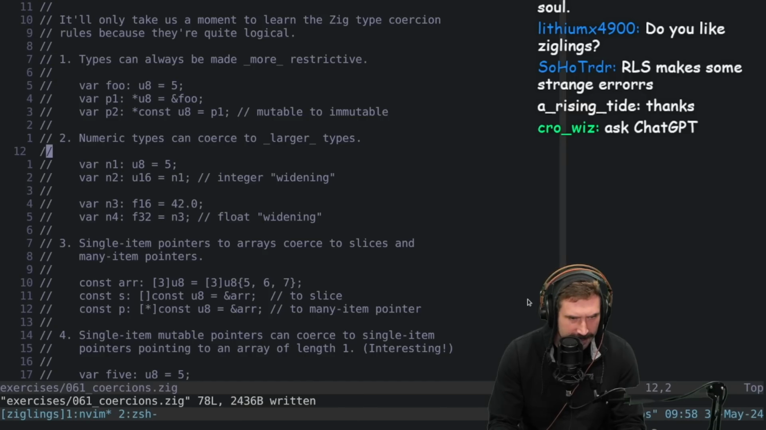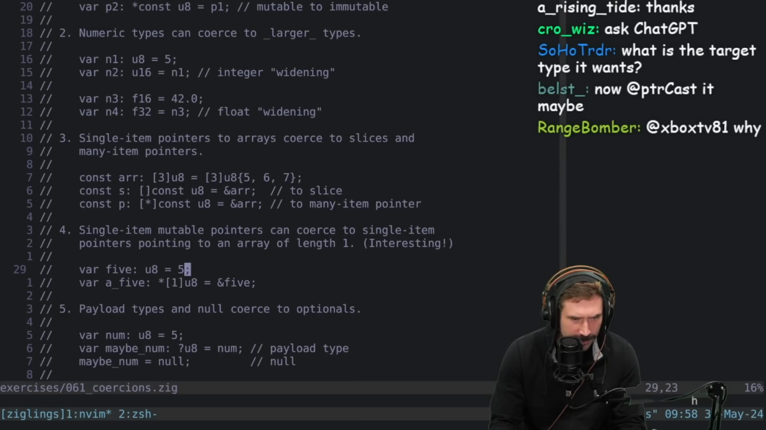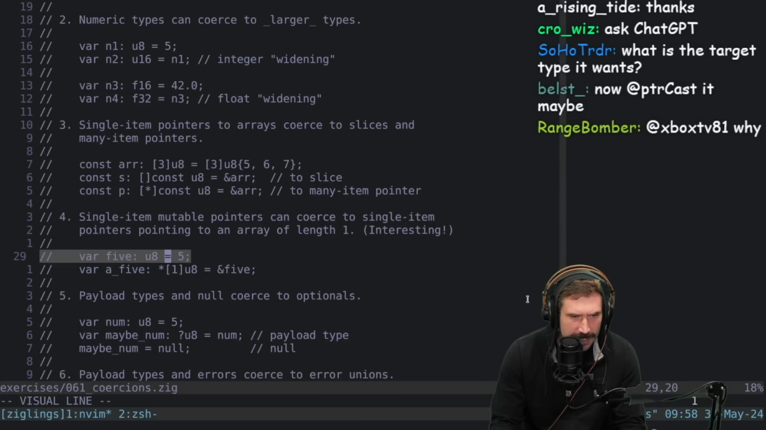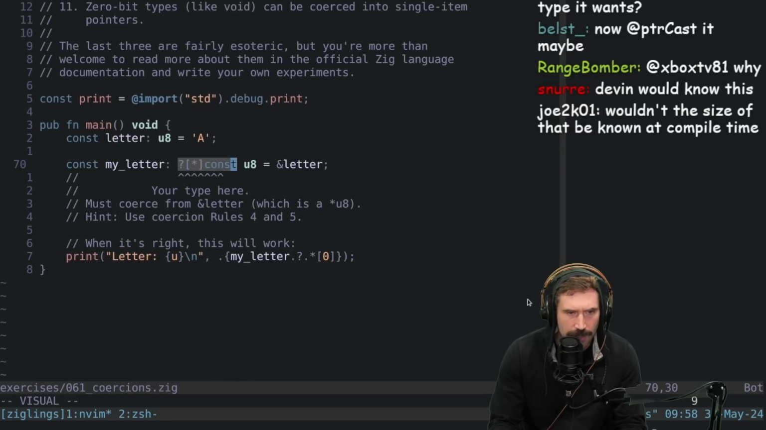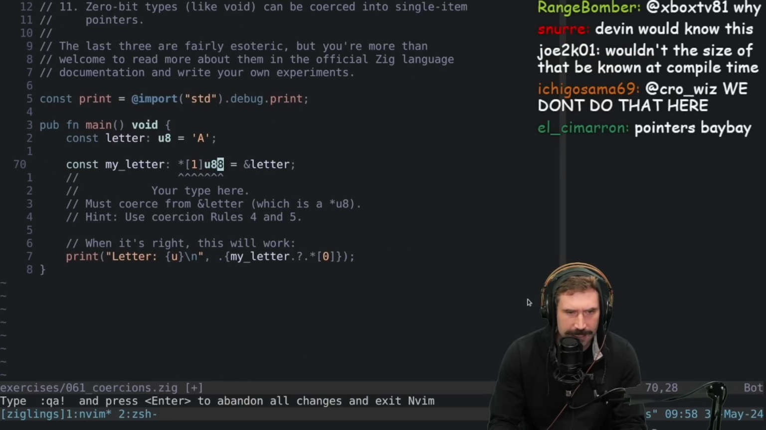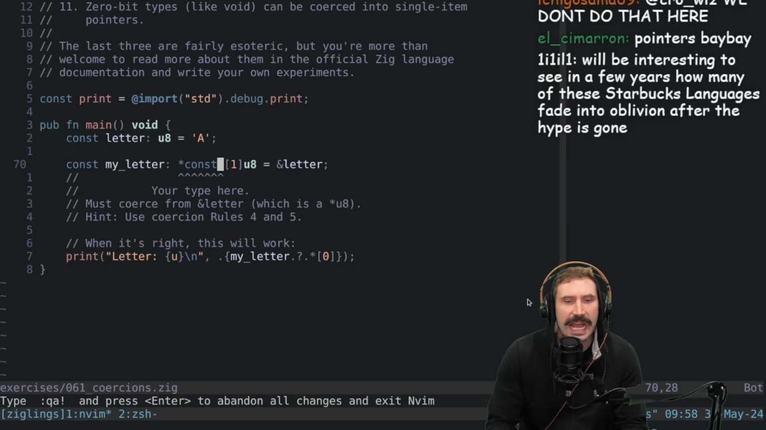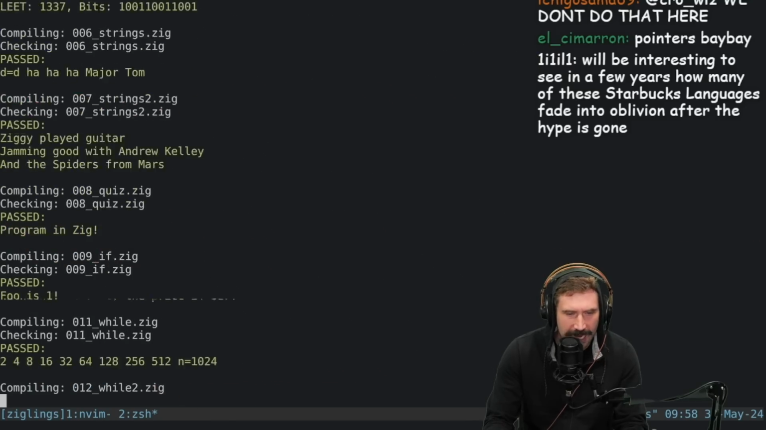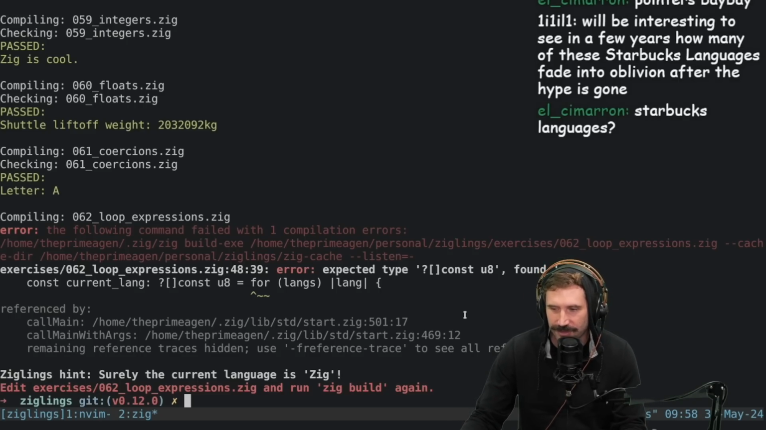Okay, let me look at this again. Okay, so I get this part, but what I don't get is this. Let's just see if we can do this one. If this exists right here, why can't I take this and do the exact same thing, right? Why can't I just do that? Nice, I got it. We got it. Okay, so that's what it is.